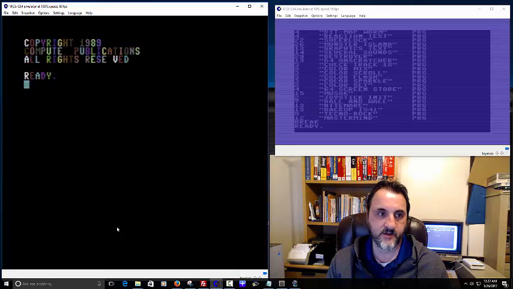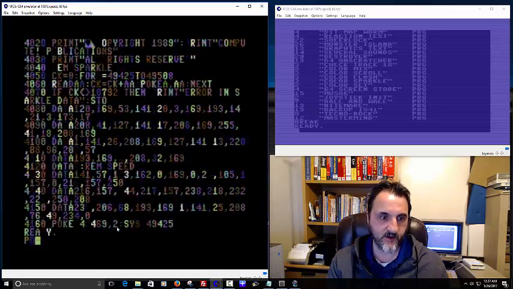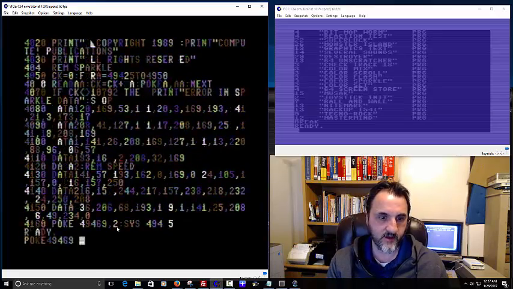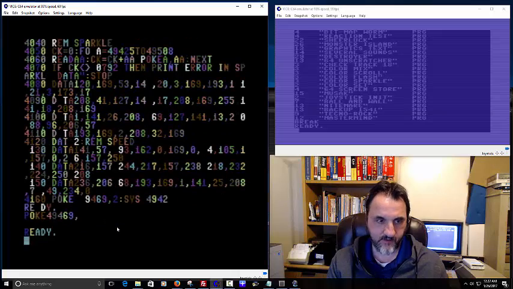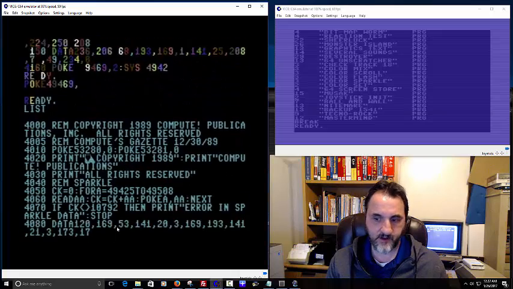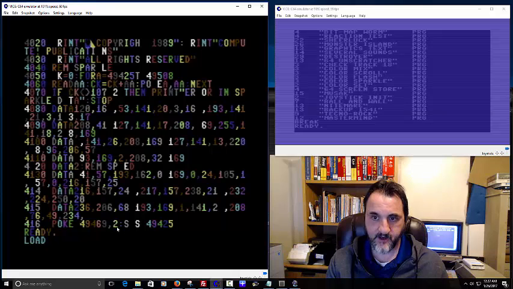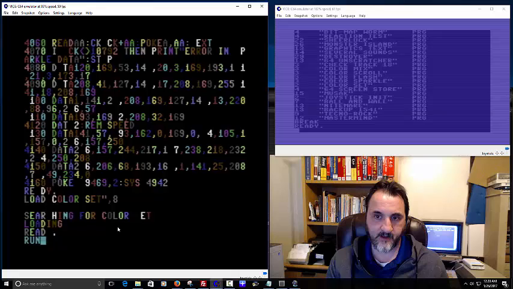This one kind of goes side to side, so it's going from left to right. Let's see if we can turn this one off. Yay. There you go. Awesome. Alright, color set.